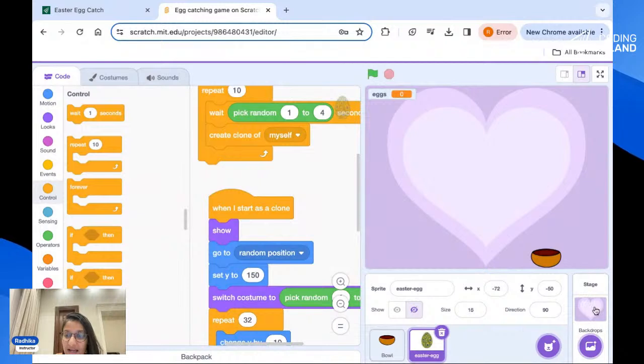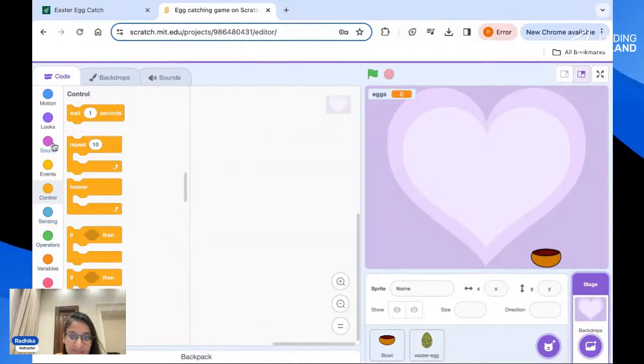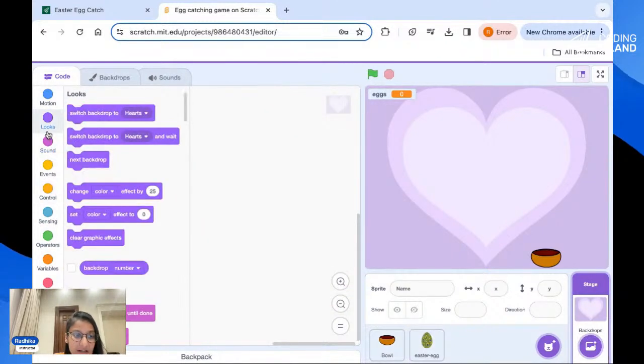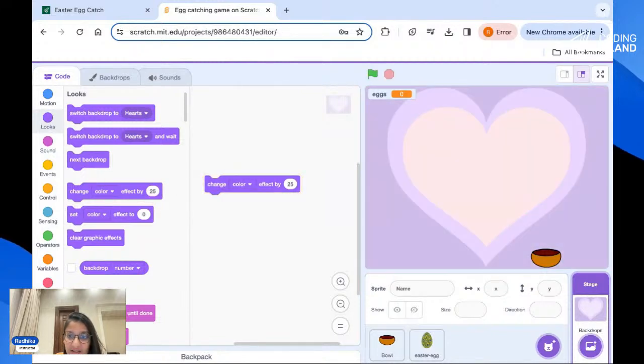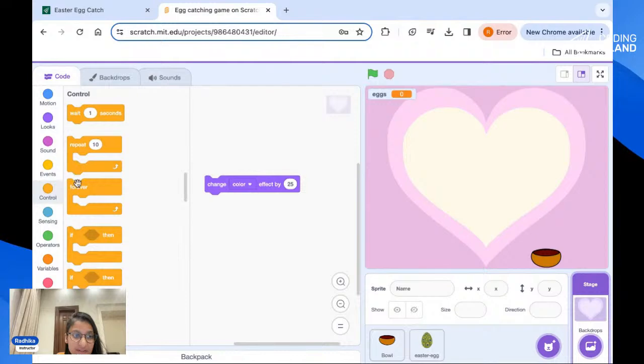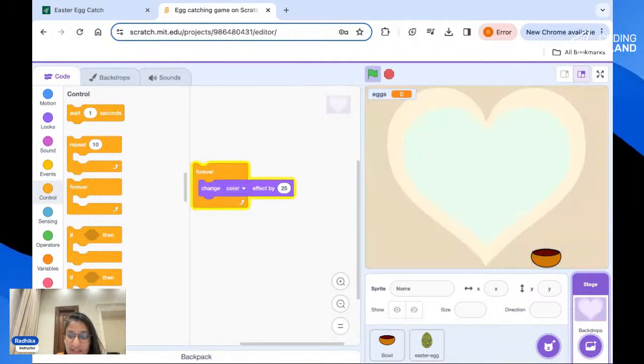All right, guys. There is one very cool effect if you want to experiment with colors. So if you change the color of the background, okay, and you put it inside a forever block, it will look like your background is pulsating with colors. Okay, it just makes it a little harder to catch the eggs because now the backdrop is distracting you. Okay, but it also makes it look very nice. So this is something that you could try.